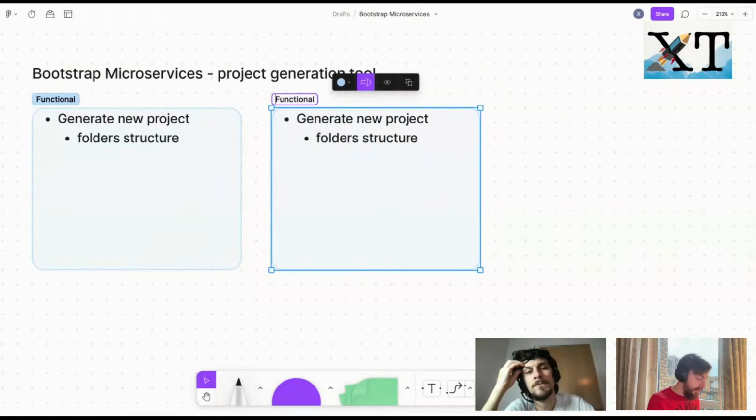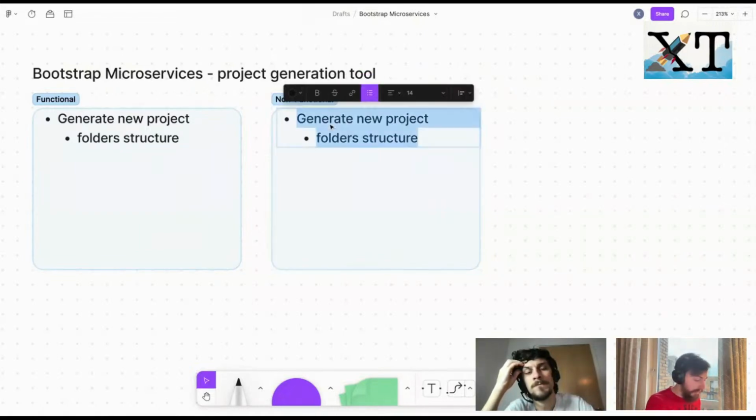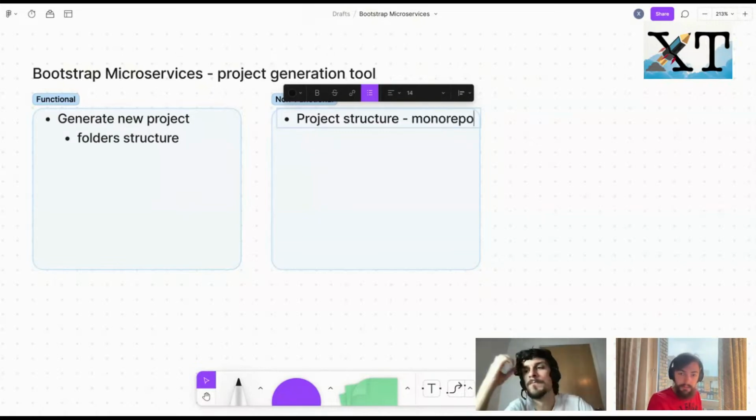Let's try to juggle basically between these two. Non-functional is going to be the project structure. Not folders, project structure. Let's keep this block like that. Project structure: monorepo first, right? Yeah.